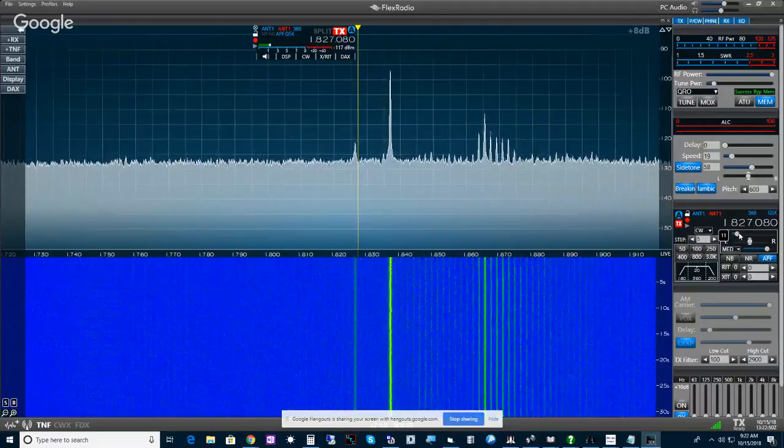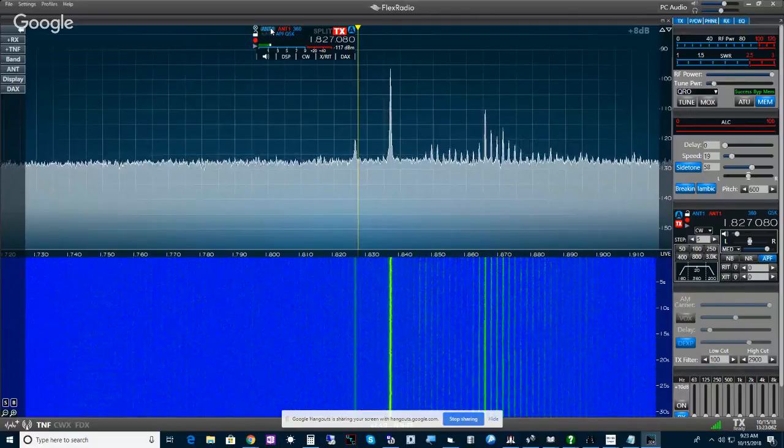Right now, the antenna 1, receive antenna, or antenna 1 right here, is connected to a dummy load through a very short piece of coax. However, it doesn't matter. I can take those off the rig. I can short this out. I can do anything I want, and I still get the noise here.